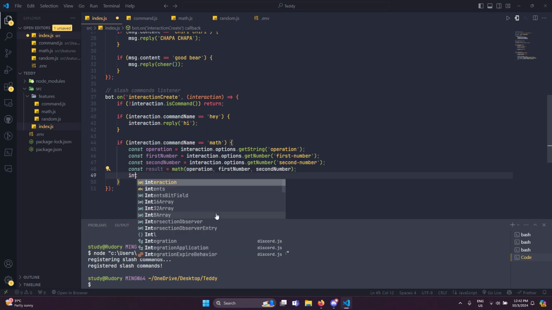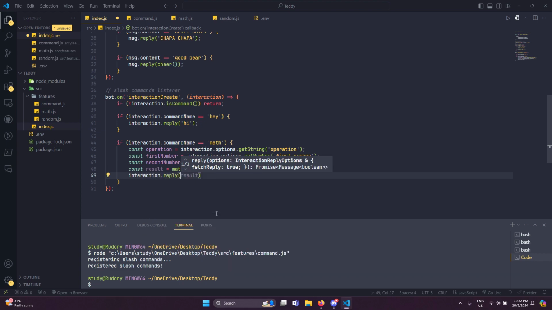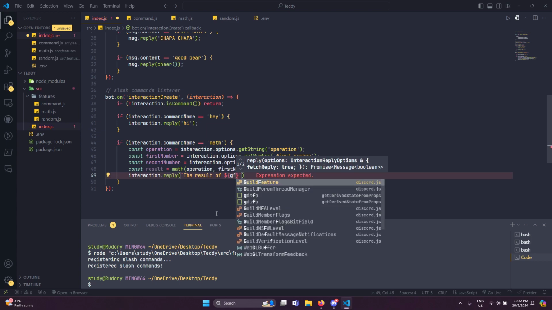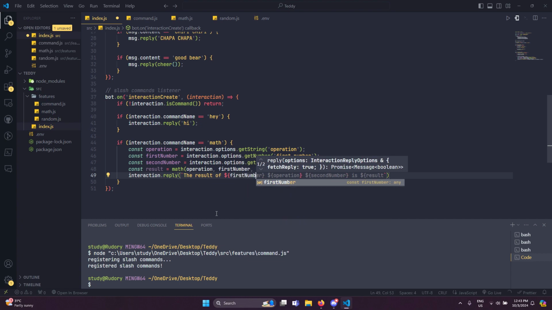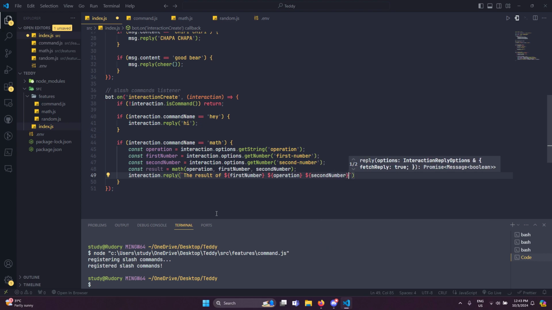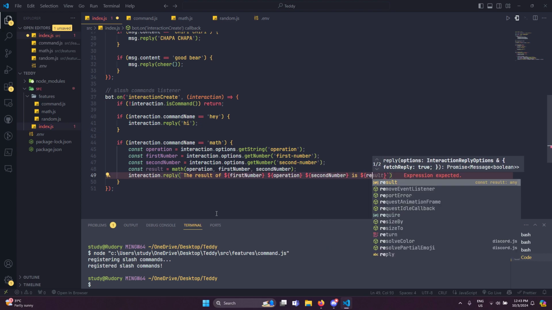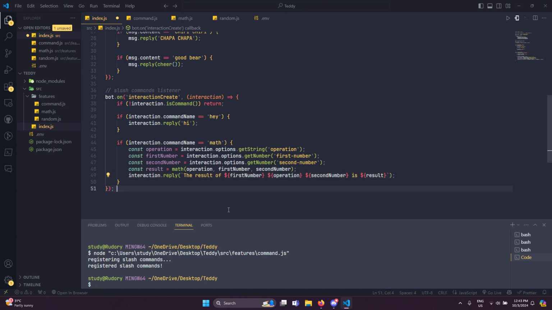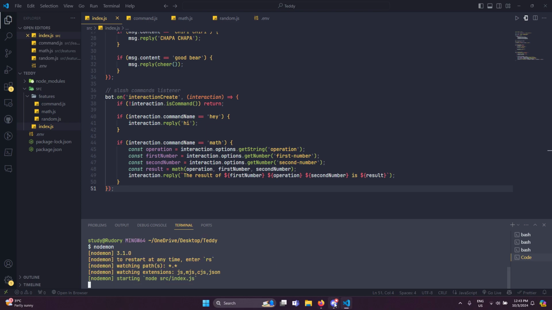So we pass in 3 parameters, and we just type interaction.reply, right? The reply is the result of the first number. So let's say we open the string literal, first number, then the operation. It can be plus. So first number plus the second number is result, like that. Alright, so after we save this, let's get nodemon to be online.